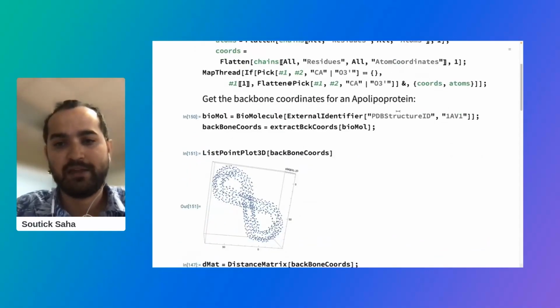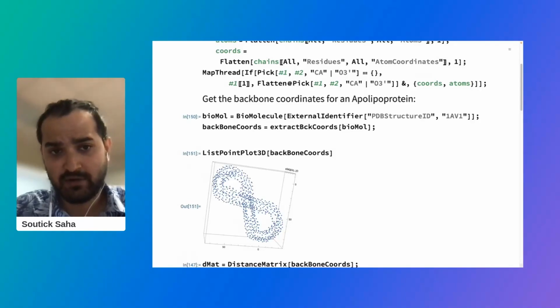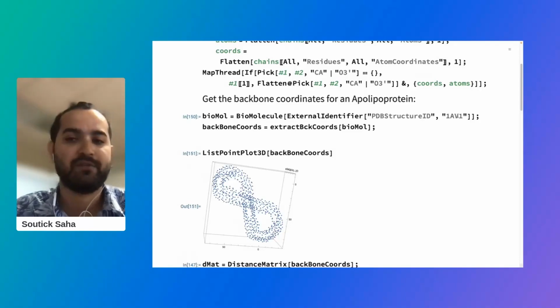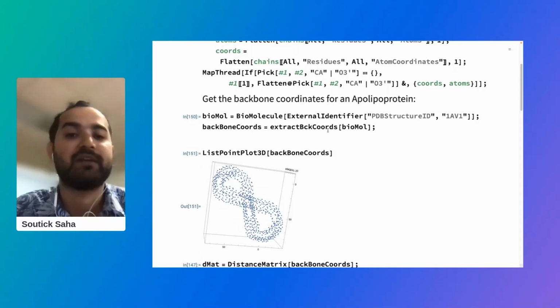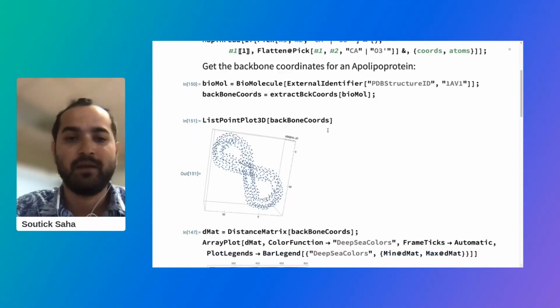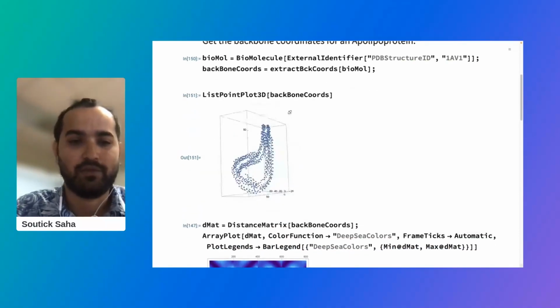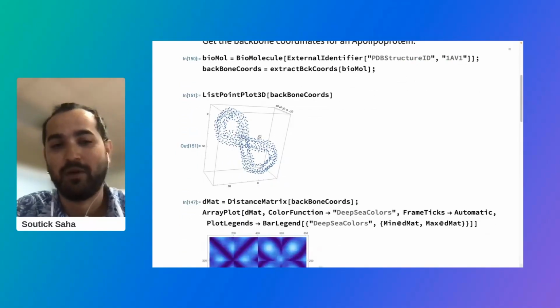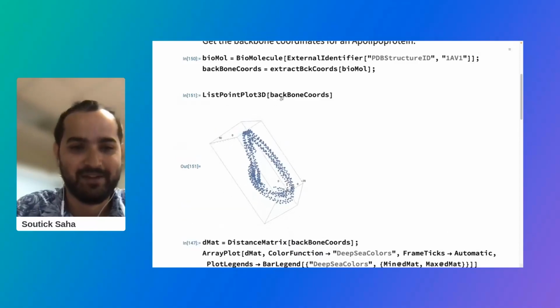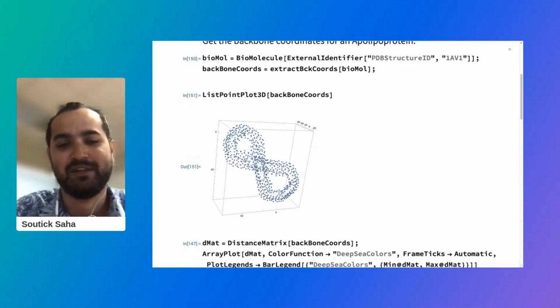So here I get the structure, the biomolecule, for an apolipoprotein, which is used in the cholesterol synthesis pathway. And I get the backbone coordinates of this biomolecule using this function that is created using biomolecule value. You can just see how the protein looks, how the backbone coordinates are located. And this does have a very interesting structure, which I found really cool.